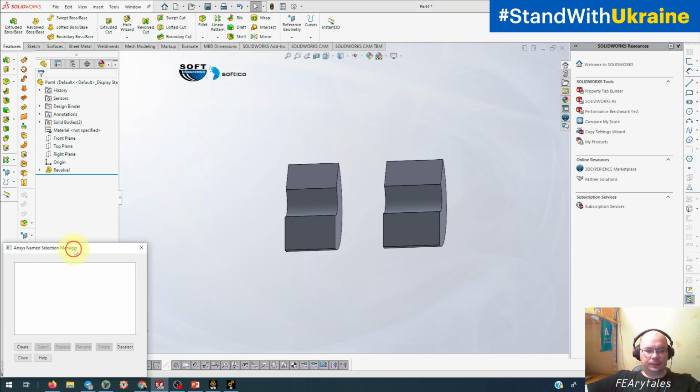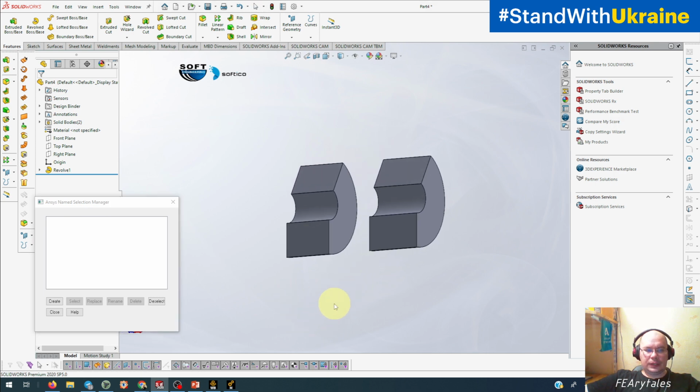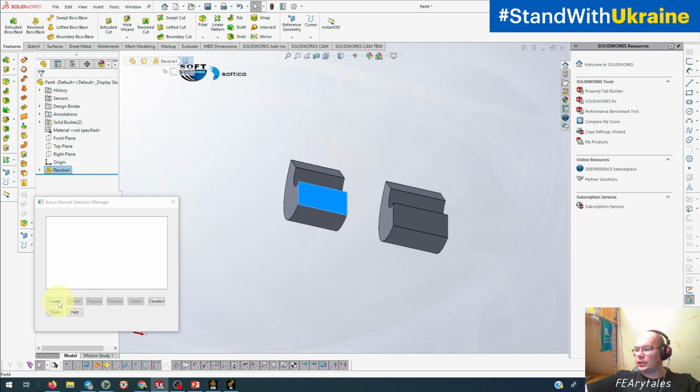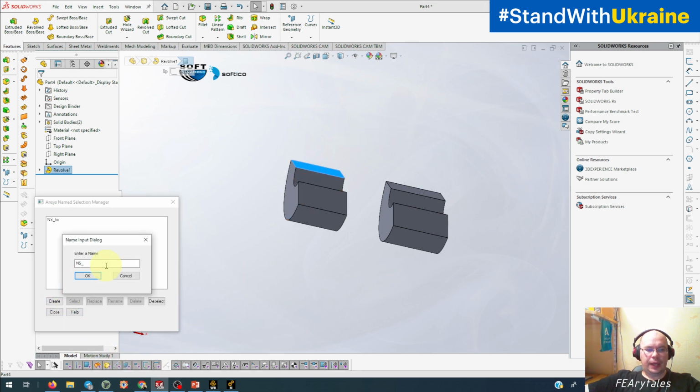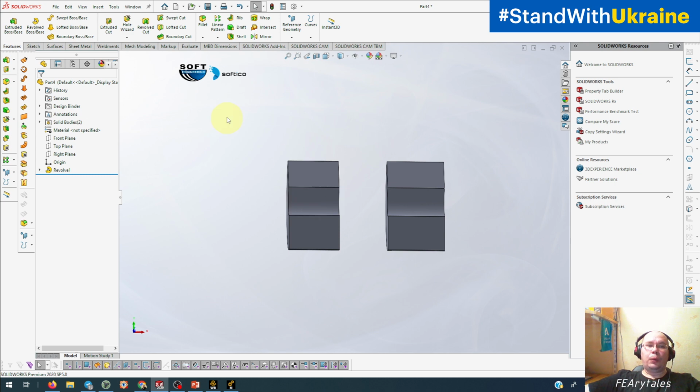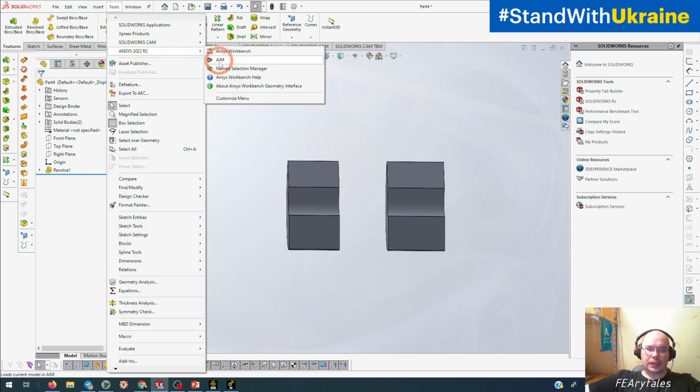Name and selection manager. We will select those faces and create Ansys fix, for example, for fixation. Select this one, create Ansys force for creating force. We will create name and selection only on this part, not on this. We close this one and we have name and selection. We can see it only if we start this name and selection.